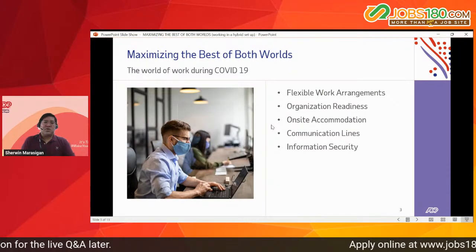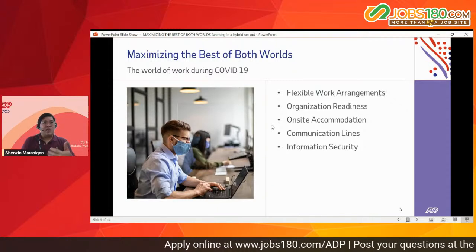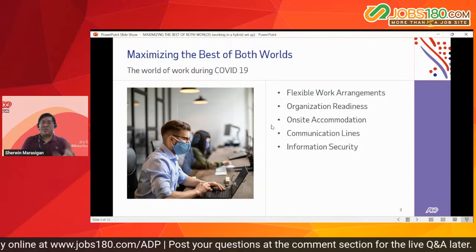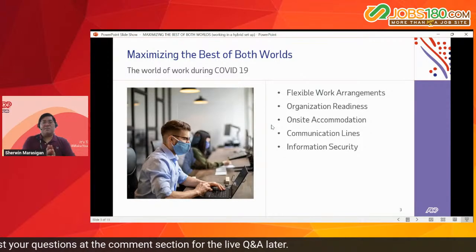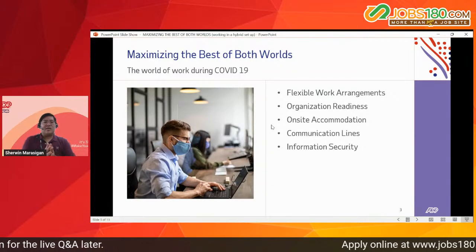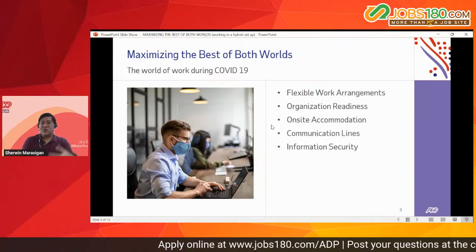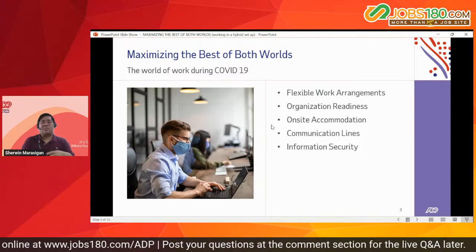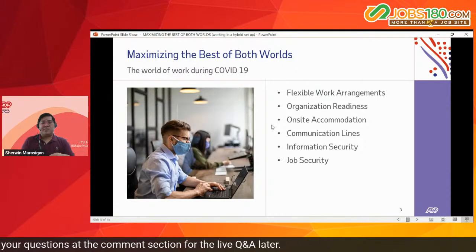And information security is also a question during the pandemic period because in ADP we're very, very strict with information. We do especially because we handle HR services, so information about our clients and all. So we encrypted all the devices so that no information can be sent out without us knowing. And it becomes easier as well for us to monitor all our employees in terms of any activities that they're doing using our company equipment.